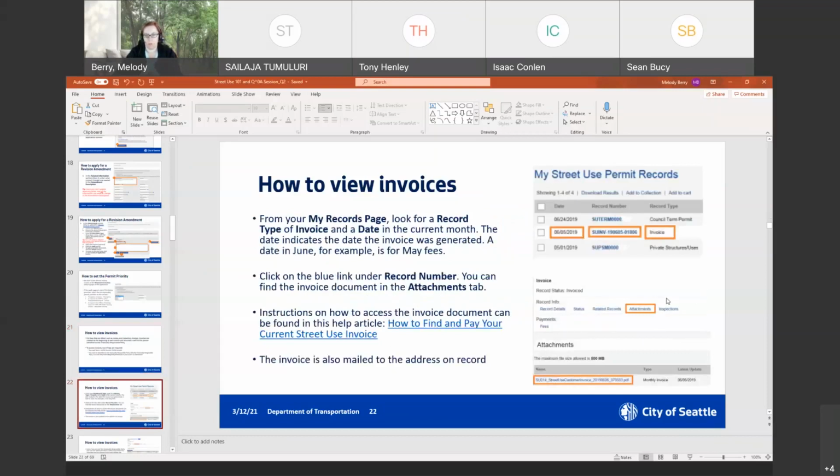Okay, so to find the invoice, you would need to go to your My Records page. And again, this is the old look. You can search for the type of record as invoice. It is a record type. Like a permit is a record type, an invoice is a record type. So you can search for the record type of invoice and you can search for the date and the current month. The date indicates the date the invoice was generated.